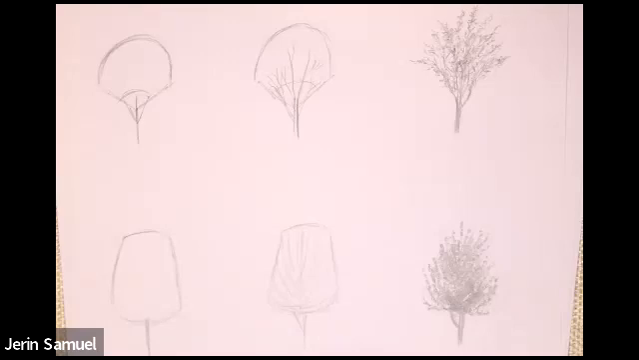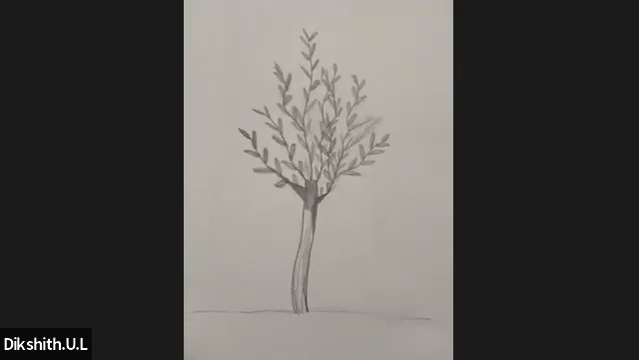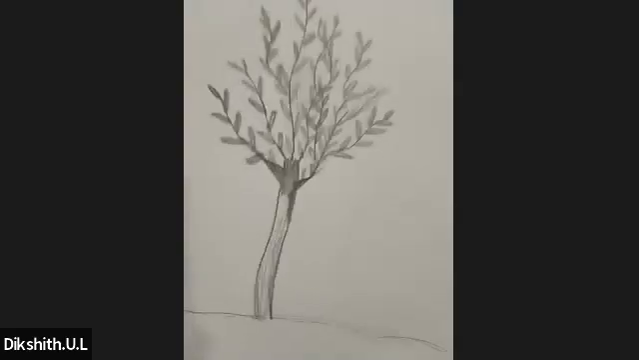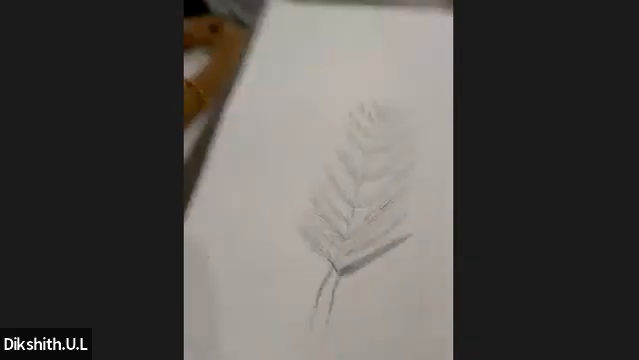Okay, I can see Dikshit's work. Hi Dikshit. I can see you have made banyan tree like shapes there. Nice. Show me the other tree. Sir, this is the second tree. Nice, nice. I like the leaves you have made. And the third one, I found difficult, sir.